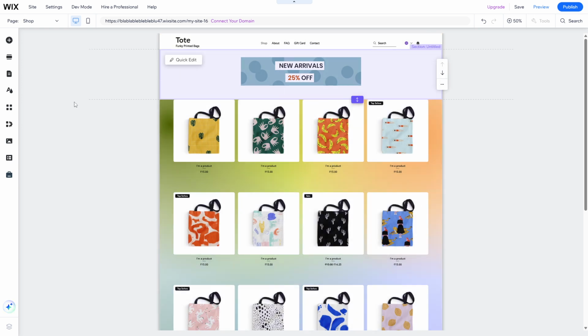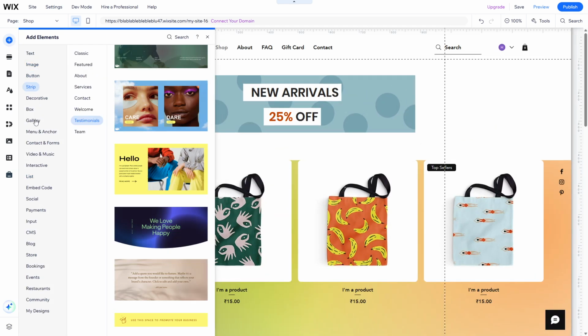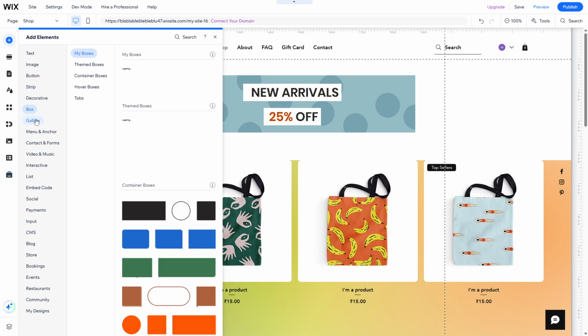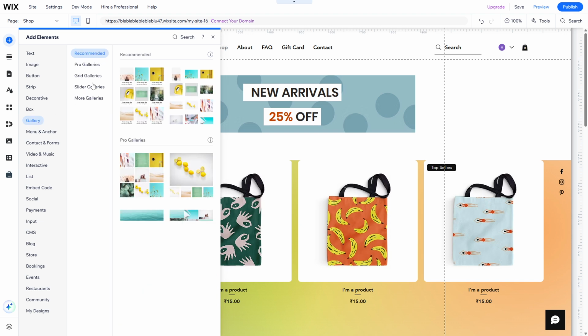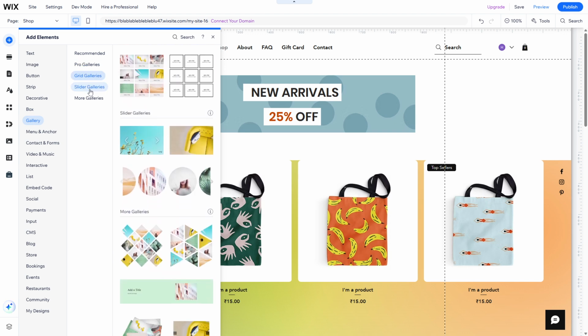Once you've accessed your website, look over to the left-hand side panel where you'll find the Add Elements option. This panel is your toolbox for adding various features to your site, and today we'll focus on enriching it with a gallery. Click on Add Elements, and from the drop-down menu, select Gallery. Here you'll see a selection of gallery types, such as Pro Galleries, Grid Galleries, and Slider Galleries.